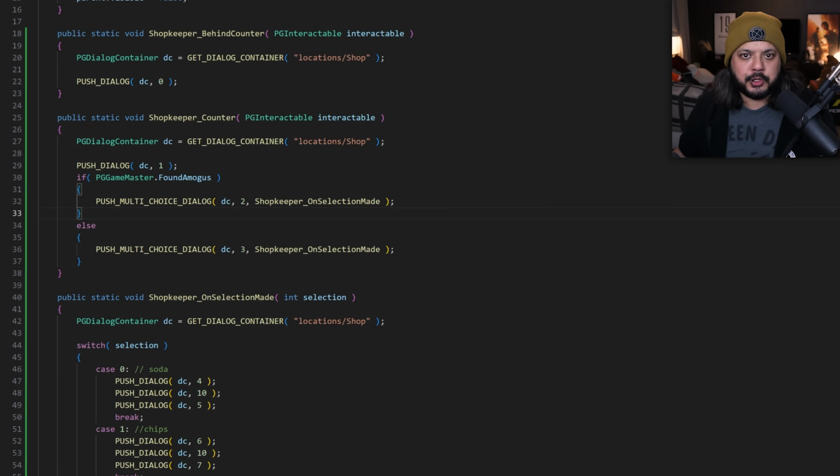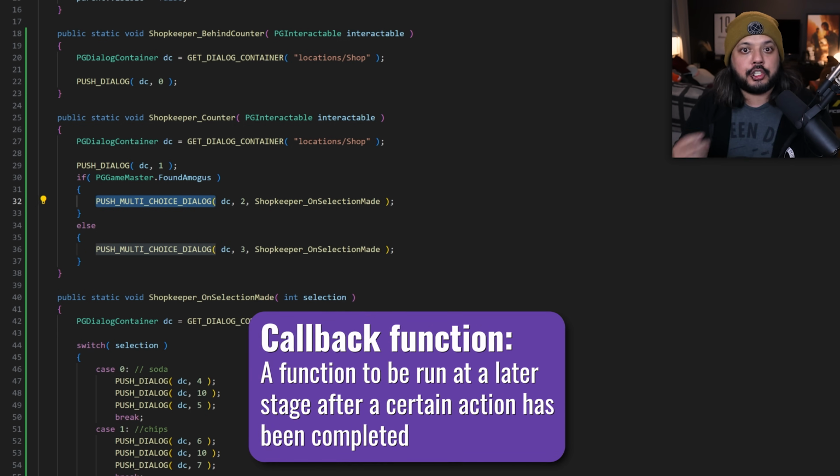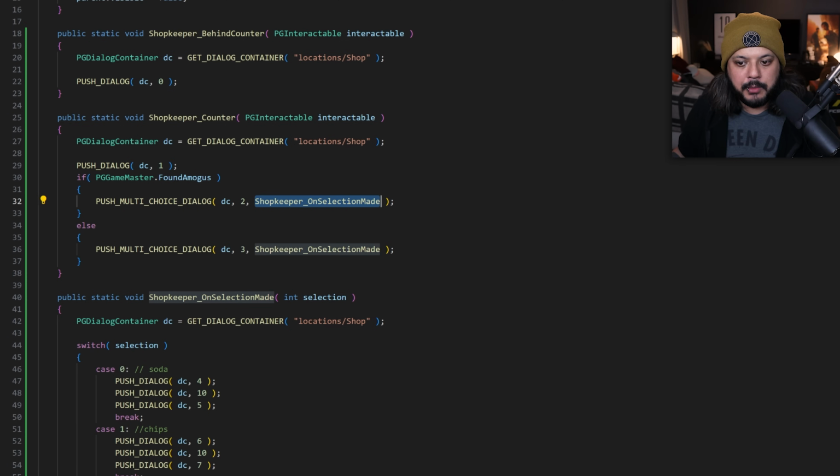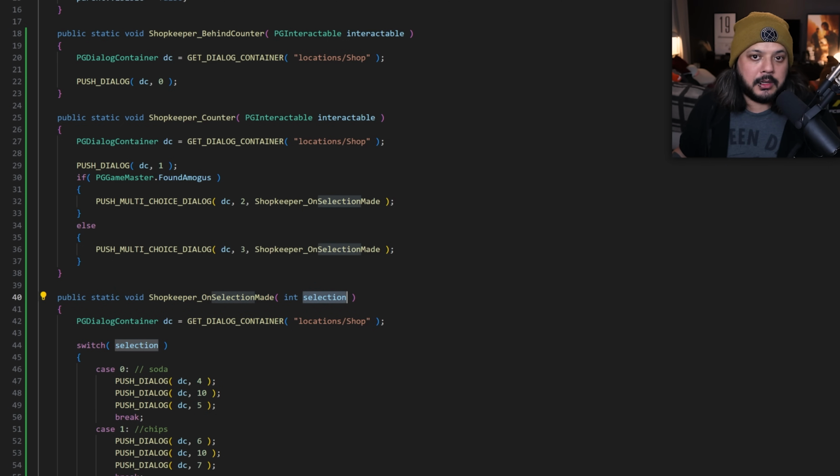Now, the nature of multiple choice dialog is that it will branch. If you pick one thing, you get one outcome. If you pick another thing, you get another outcome, typically, right? So we have this extra parameter here, which is, in this case, shopkeeper on selection made, which is just another function. That's what we call a callback function. So after the multiple choice dialog is shown and the player chooses something, we will call whatever we put in here. Right now I'm calling this function here. After they've made their selection, we'll run this function. We'll also provide the function with the user's selection, so we can make decisions from that point on.